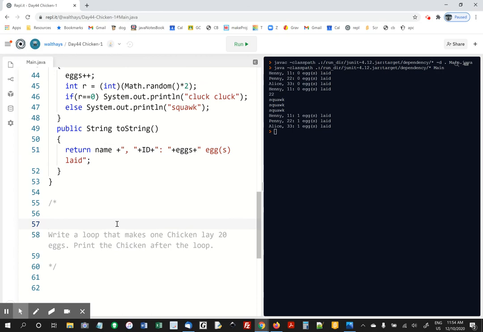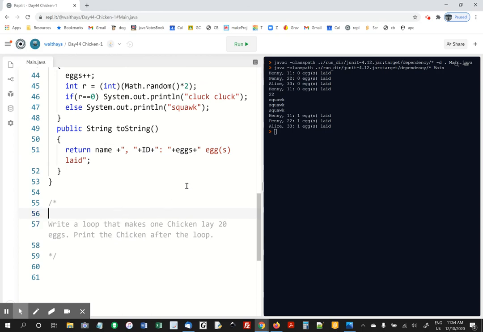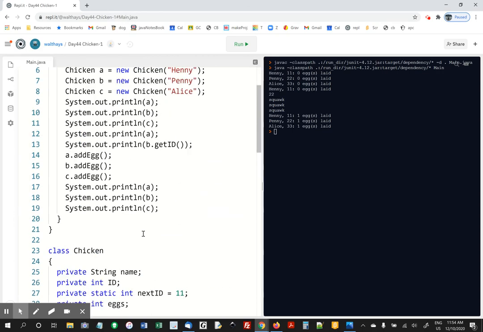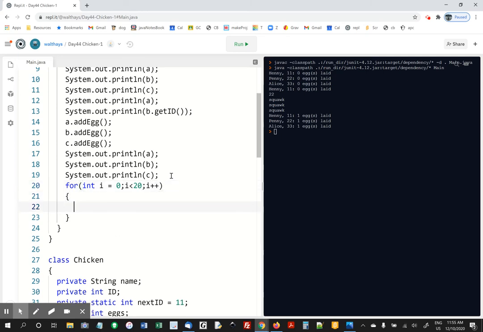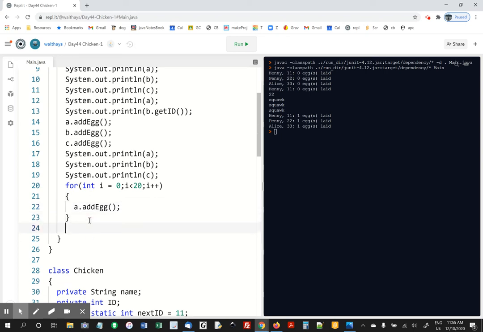And then write a loop that makes one chicken lay 20 eggs. Print the chicken after the loop. Let's back up here. I'm going to do a for loop. For int i equals 0, i less than 20, i plus plus, A.addEgg. Now, I did notice one thing. They only squawked up above, so we're going to have to see about that. But we'll definitely see it after this. System.out.println A.